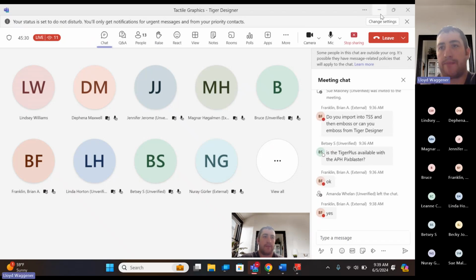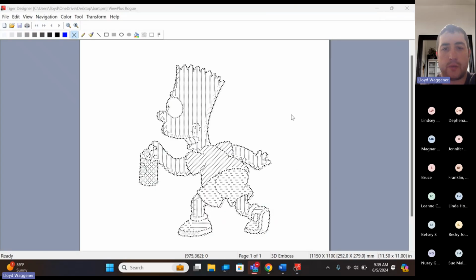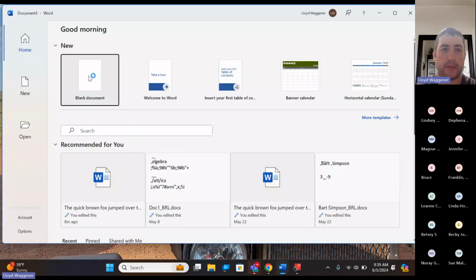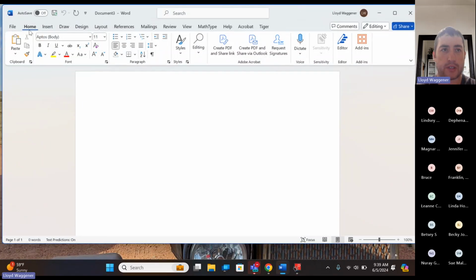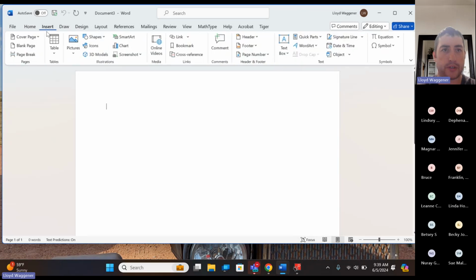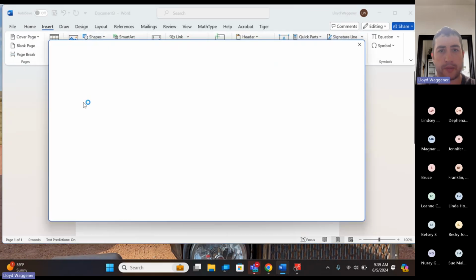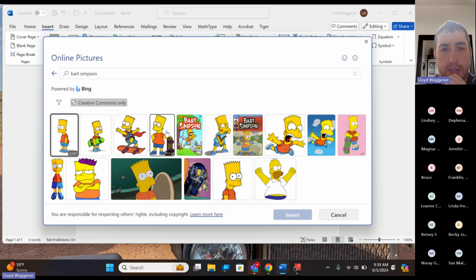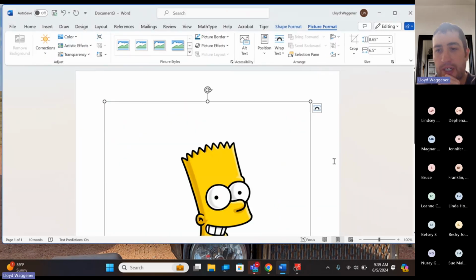Awesome. And so a lot of this stuff with Tiger Designer, I know we took a Word document and turned it into a Tiger Designer file, but I'm just going to look up that same thing in Word again. So let's go insert pictures, online pictures. Most of the time you wouldn't do it this way, but it's just kind of for an example. Simpson, choose a skateboard one. So let's say you find an image.